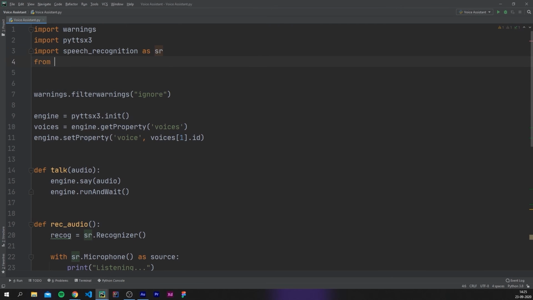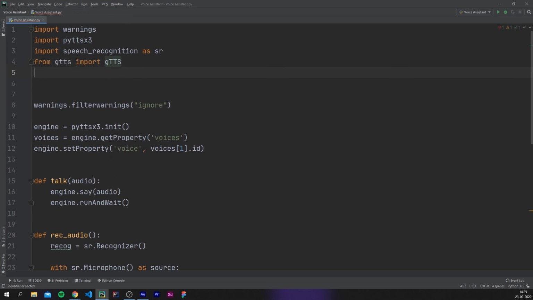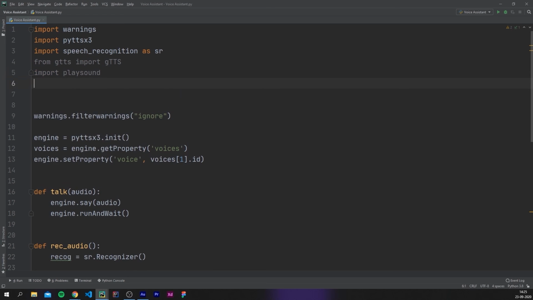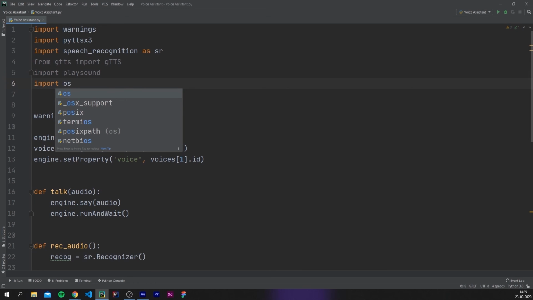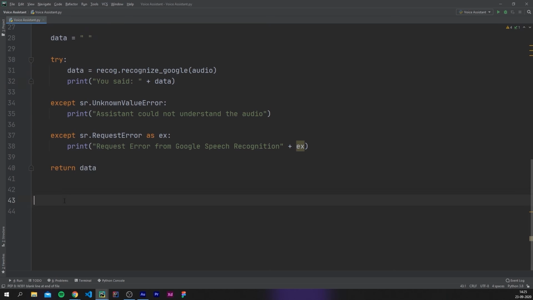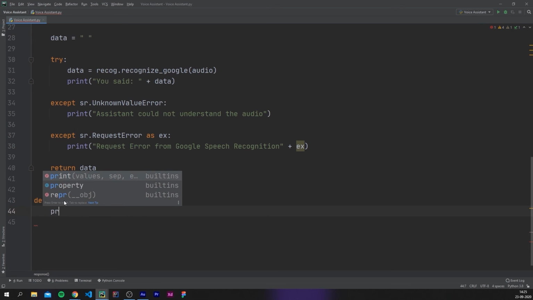So on the top type from gtts, all in lowercase, import gTTS. Here T-T-S are in uppercase. In the next line type import playsound and finally import os. Now let's write a function to get the voice assistant's response. So def response, and inside the parenthesis pass a parameter called text. In the next line let's simply print text.